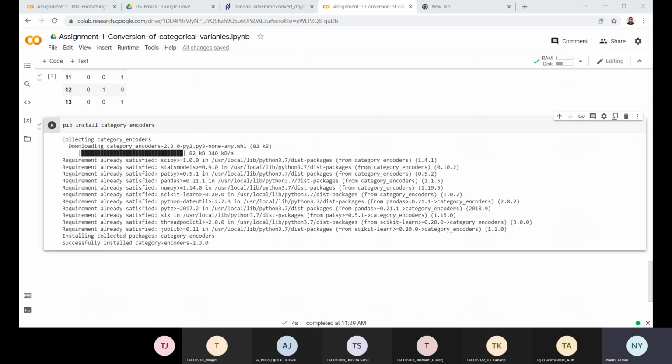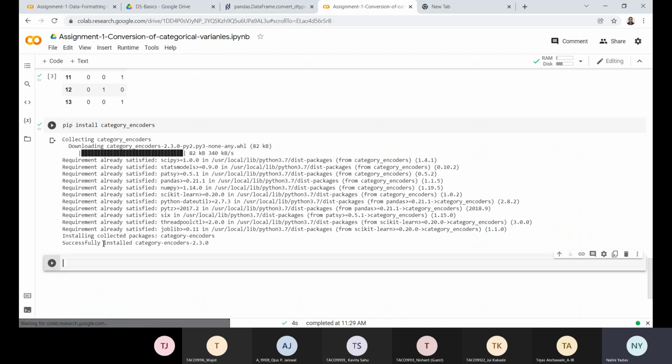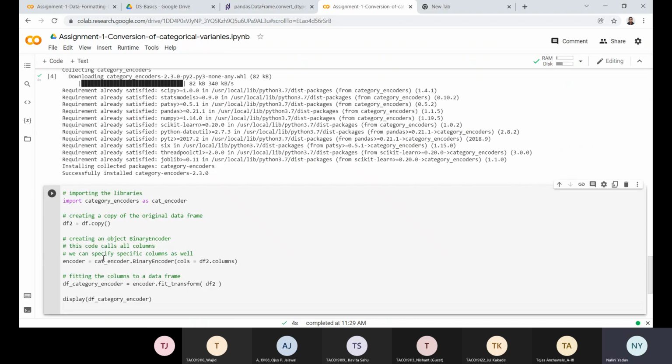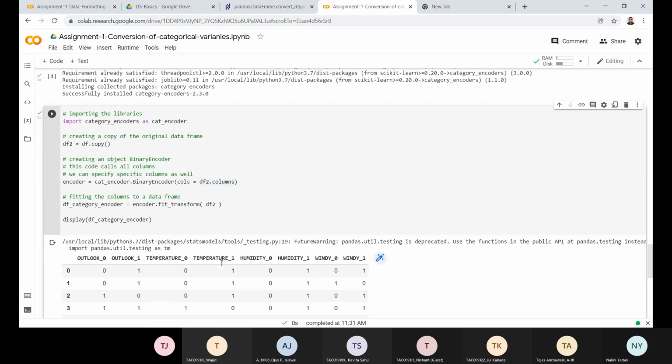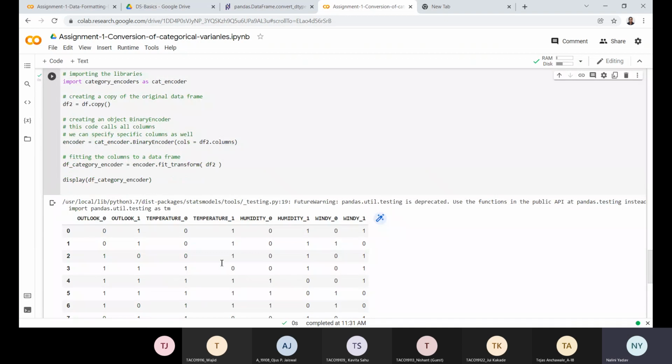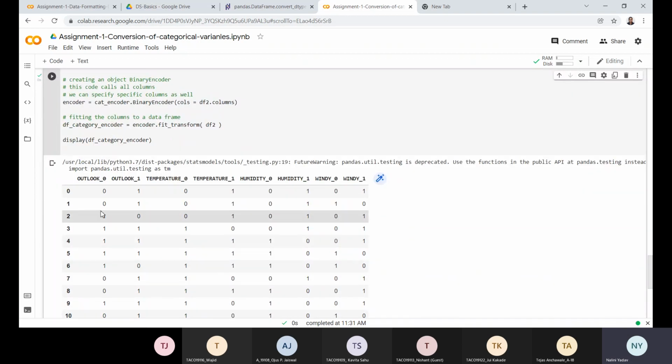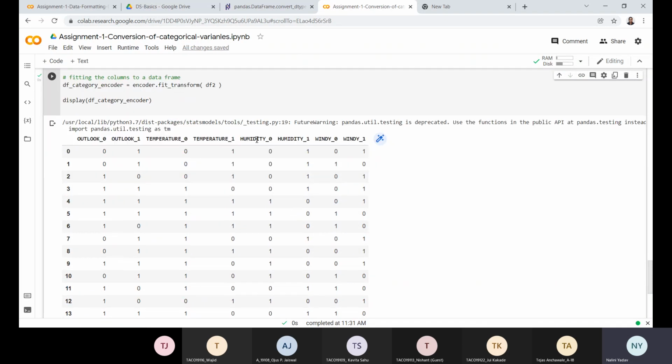Okay, go back to our window. Is it installed successfully? Yes, it says that the category encoders is installed, and then we will try to execute this. Yes, it is executed successfully, and we have received the binary output of all categorical variables. So we are able to see this binary outcome of all categorical variables.